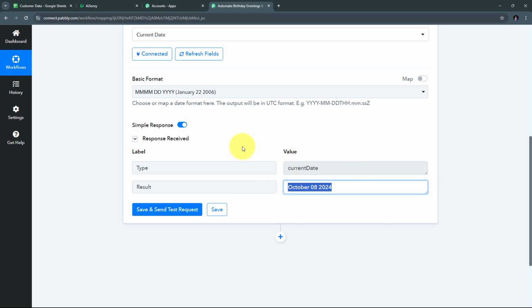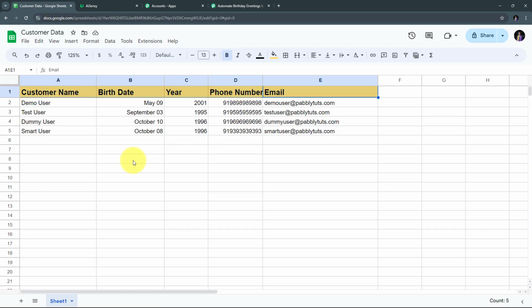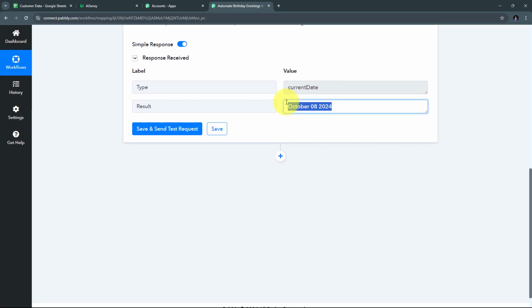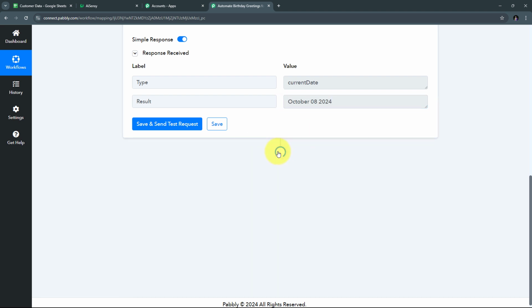Now I first need to take you to my Google Sheet. In my Google Sheet, I have my customer birthdays like this. I have the birth date in one column and the birth year in a different column. Now I need to get my current date in this format too. So for that, I'm going to go back to Pabbly Connect, and now I'm going to add one more actions tab.